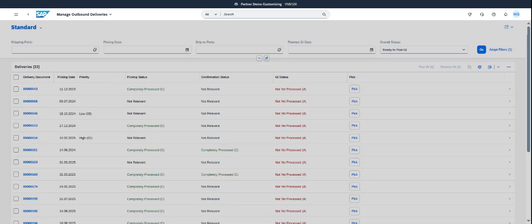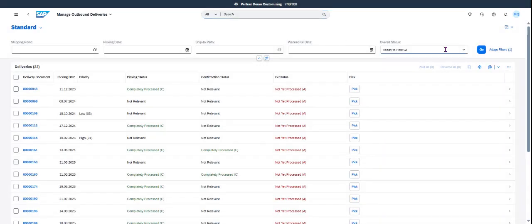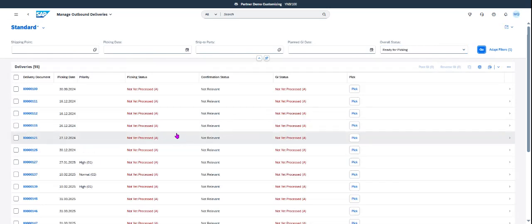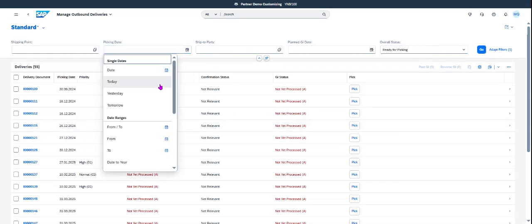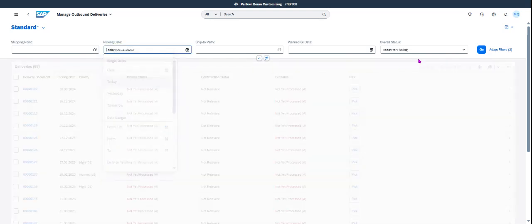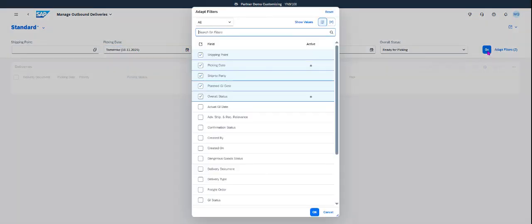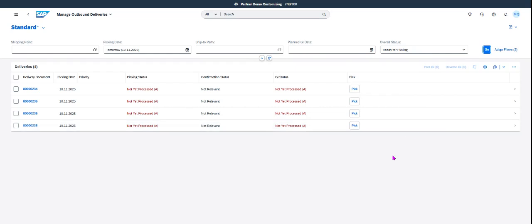So you enter the following data and press go. The first is ready for picking. Okay, you click on go. And then you look for, for example, the picking date. For example, you look for today. Okay, you look for tomorrow. But you can add some. I see that I've got 4 deliveries to pick.